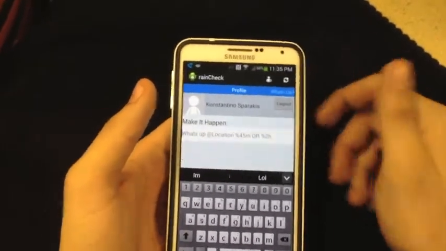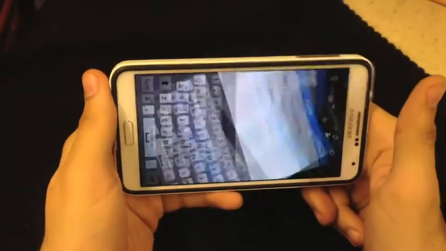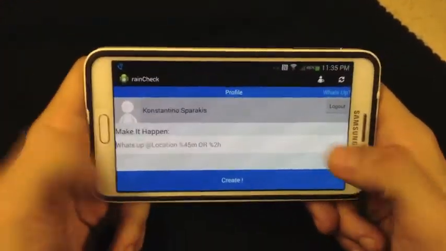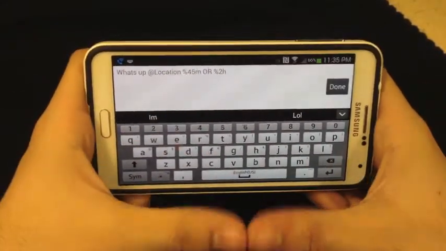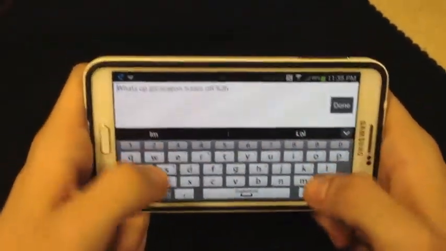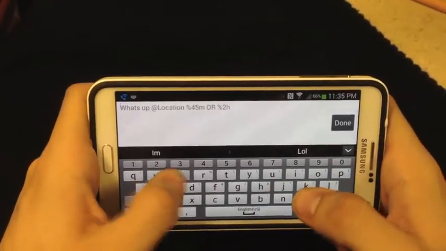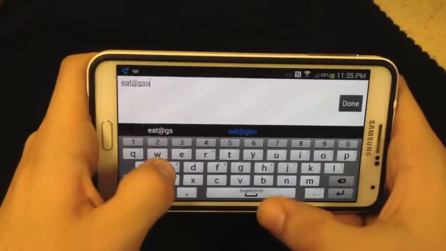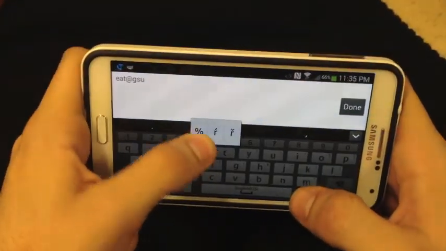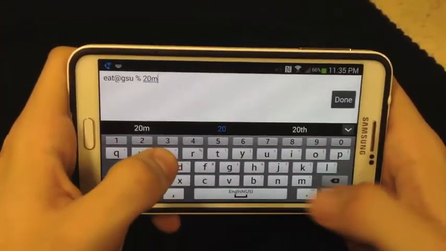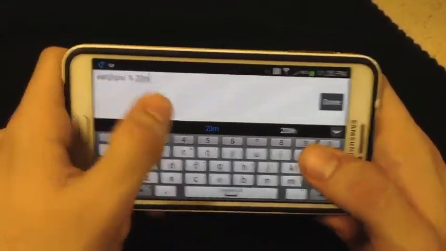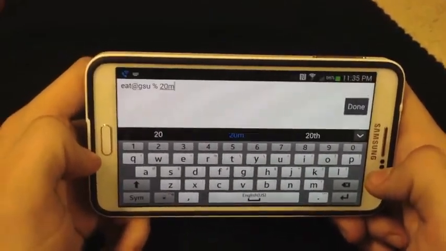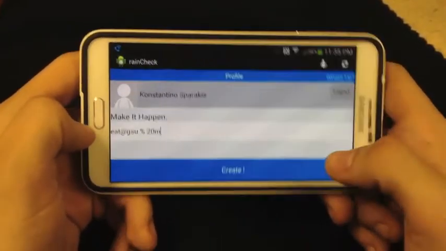Our app also has a horizontal layout, so all we have to do is flip the app over, and it automatically goes into the horizontal mode. So now let's say we want to make a status. We hit the what's up text editor, and once we're here, we can type in, let's say, eat at GSU. And then we use the percent sign to symbolize the time amount, in 20 minutes. So what this does is it says, in 20 minutes, I will be eating at GSU, and it notifies all my friends that I will be in the GSU so they can come join me. And then I click create.